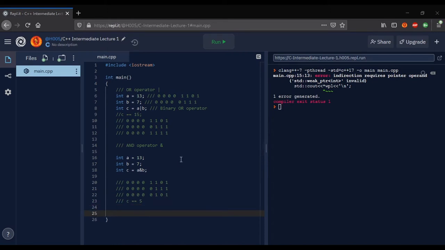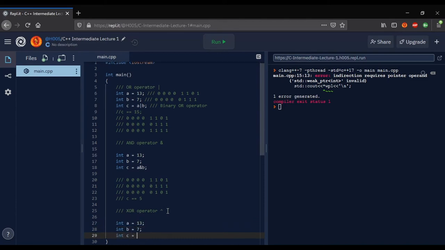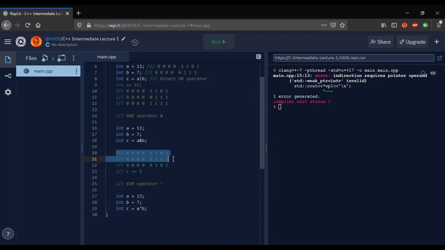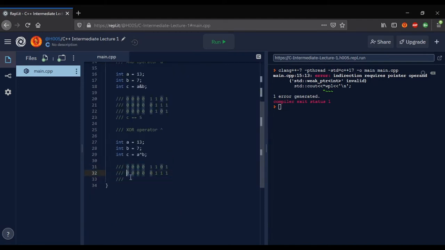It is going to be the XOR operator. And what does the XOR operator do? So if you have int a equals 13 and int b equals 7, int c equals a XORed b, basically the same binary representation, if one of the bits is 1 and the other one is 0, then the output is going to be 1. Otherwise, if both are 0 or both are 1, then the output is going to be 0.